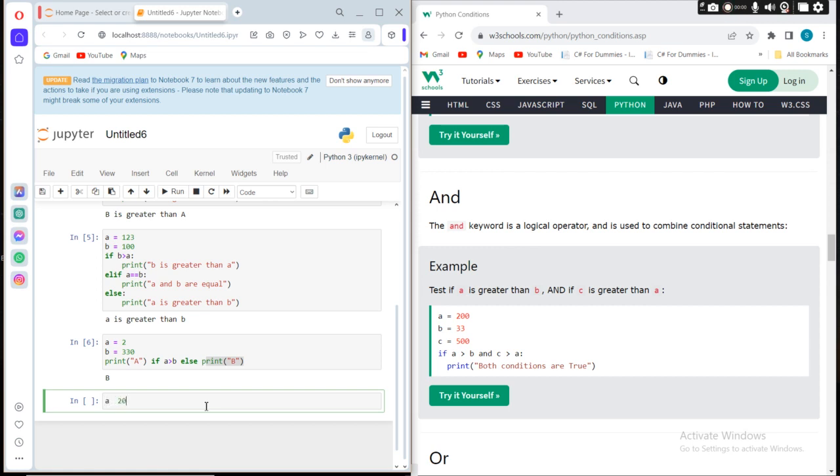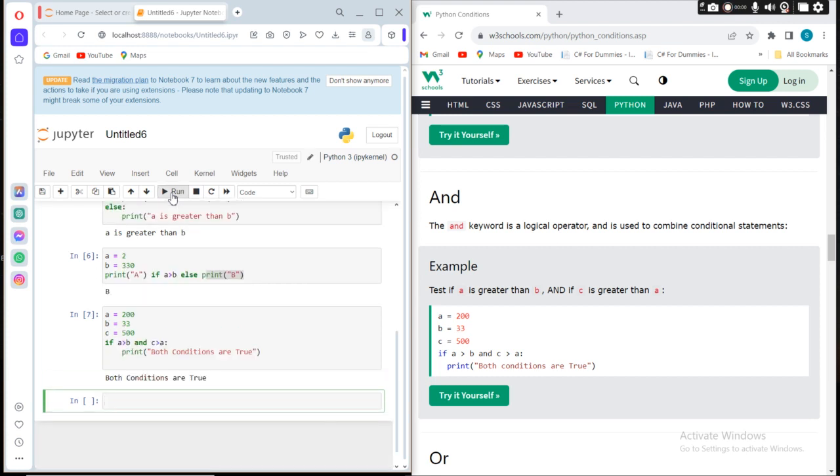Here, for example, A value is 200, using the assignment operator. B is equal to 33, C is equal to 500. Then we have the operator A is greater than B. If A is greater than B, then we have the and operator: C is greater than A. If A is greater than B and C is greater than A, then we print both conditions are true. A is greater than B, yes, and C is greater than A. Both conditions are true. So the and operator is used to combine conditional statements.